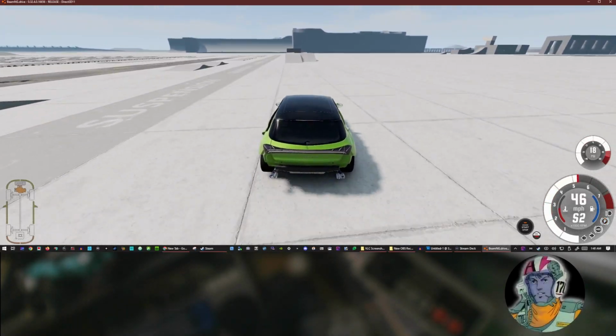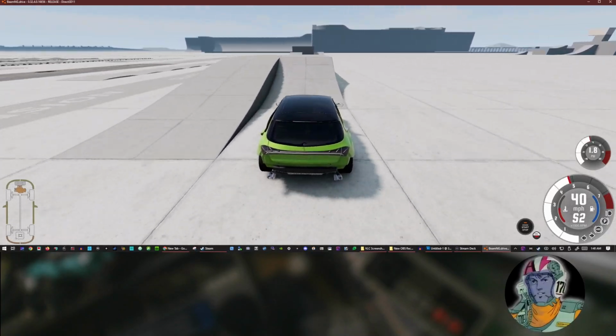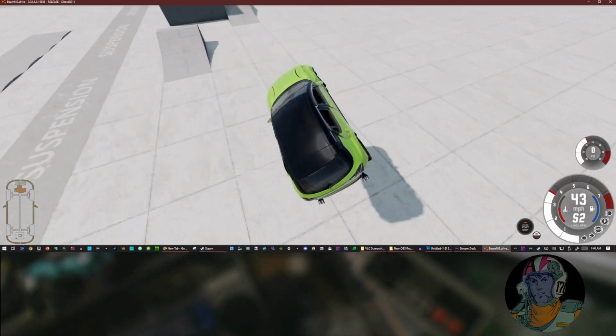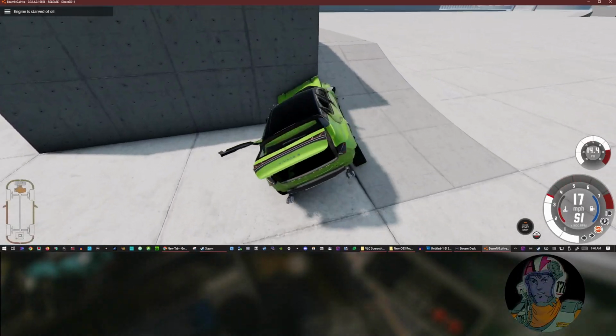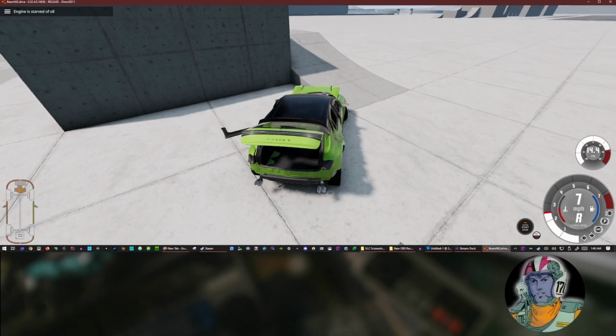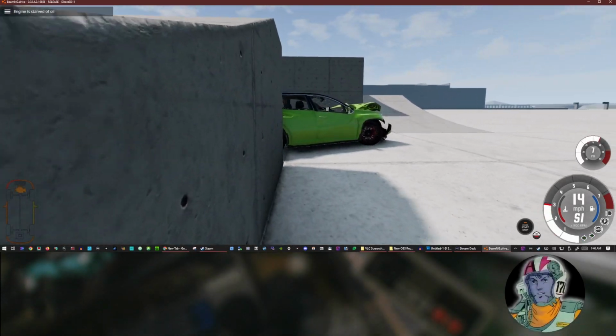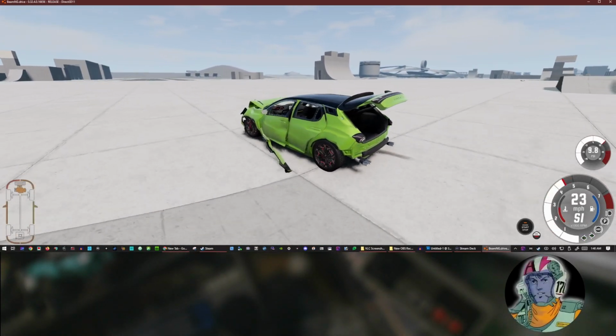So now we can keep going. Well, let's do the less steep ramp. Oh, that's how they trick you. It's still good, it's still good. My engine is starved of oil, but I mean, the car still works, right?